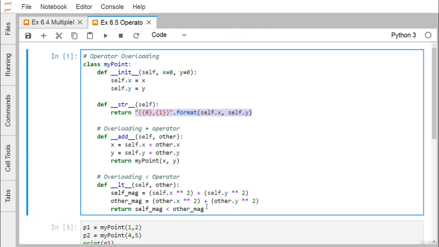If self_magnitude is lesser than other_magnitude, in that case it will return true, otherwise it will return false. So this __lt__ method will return one boolean. So here we are overloading this plus operator, and here we are overloading the less than operator.